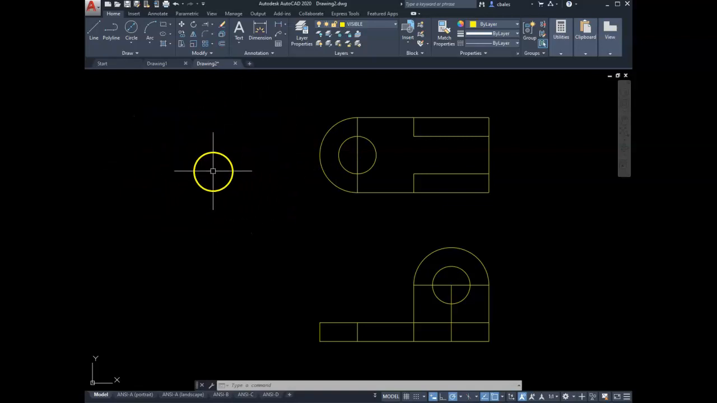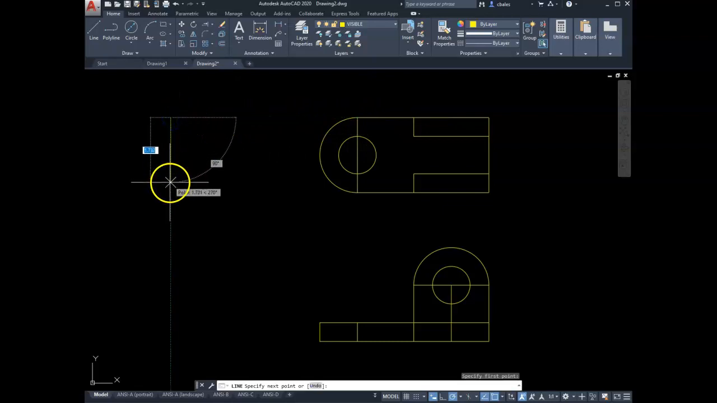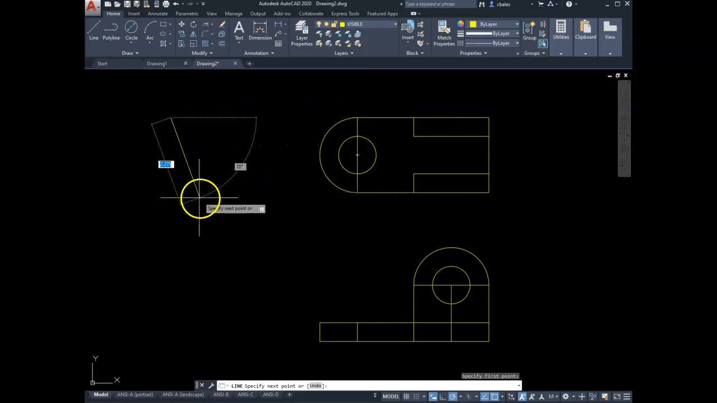Okay, in this space. Now I'll show you a couple of tricks here. So let's just draw that straight. Okay. So what we're going to do is project. So let's project this over here, and we'll come down and we'll project this across.